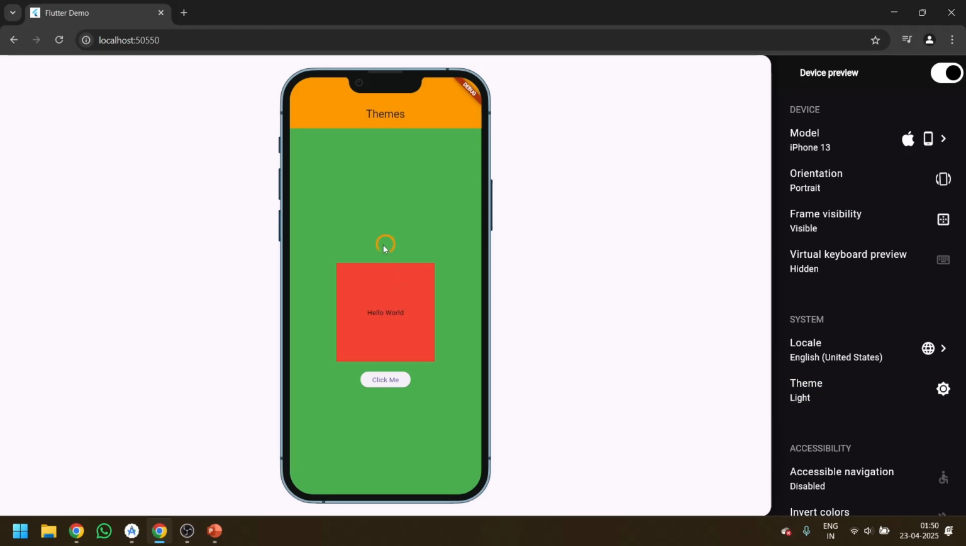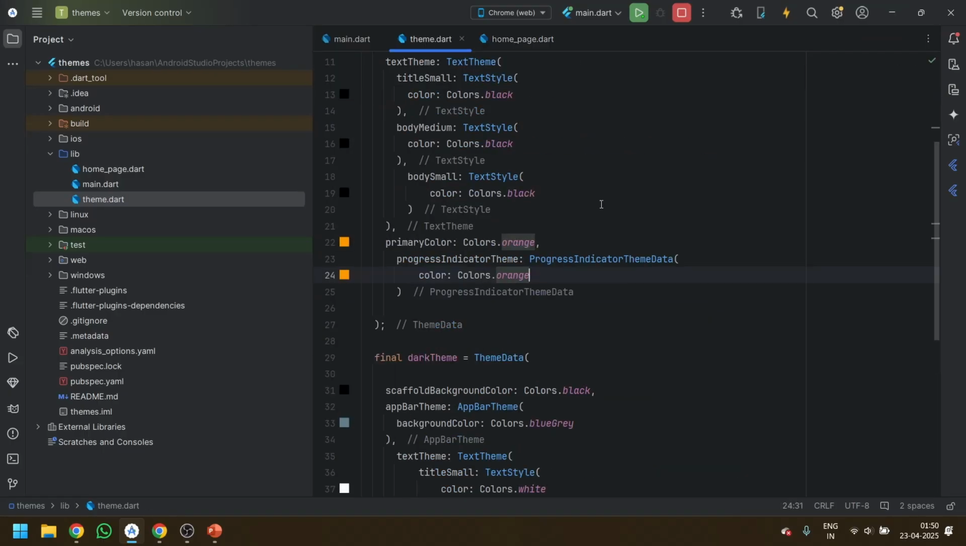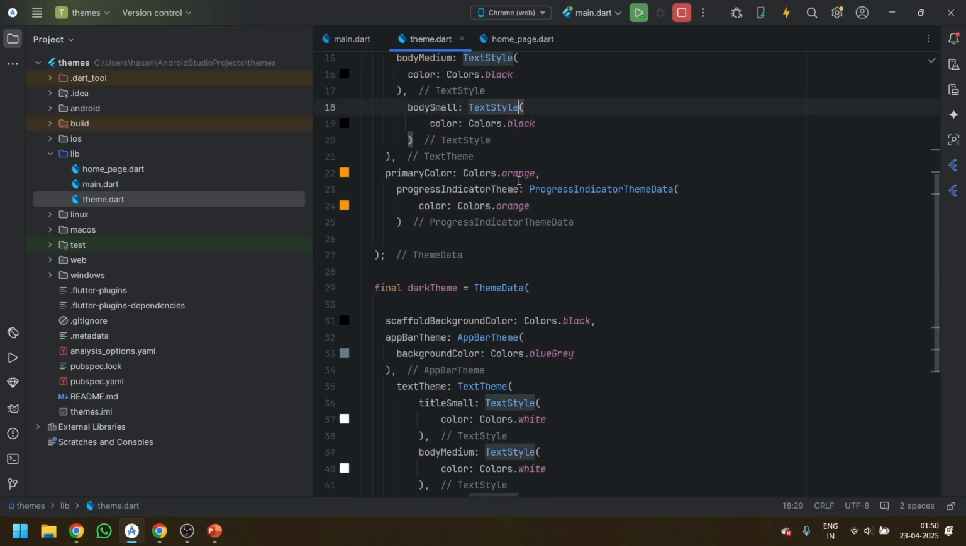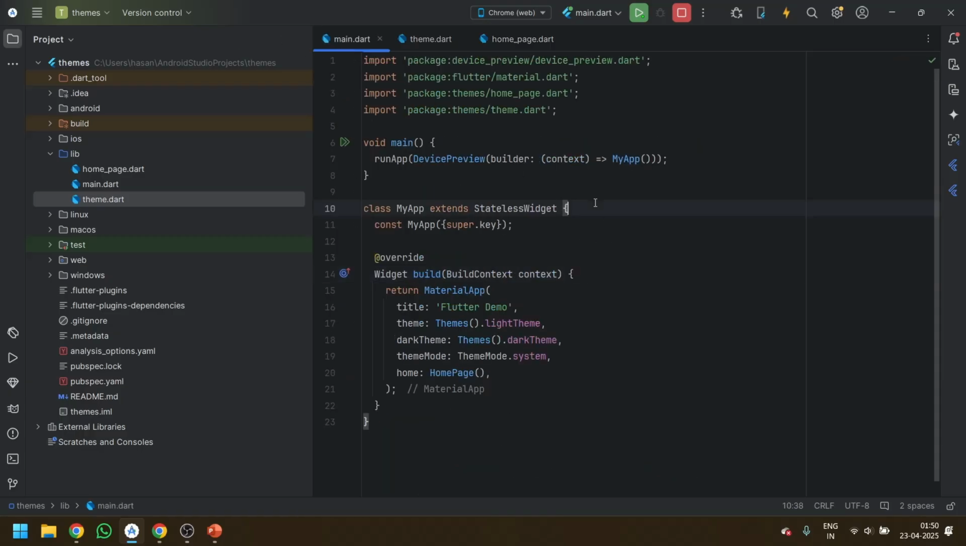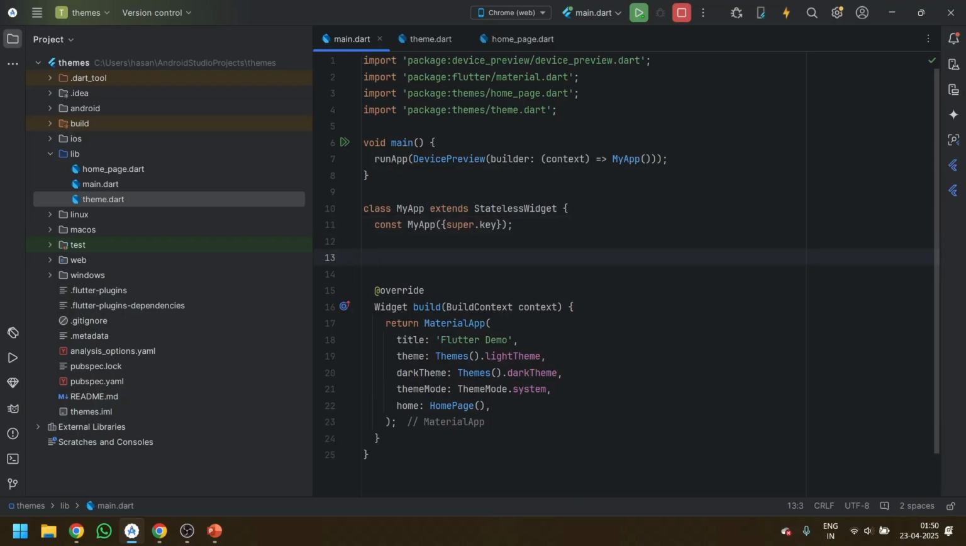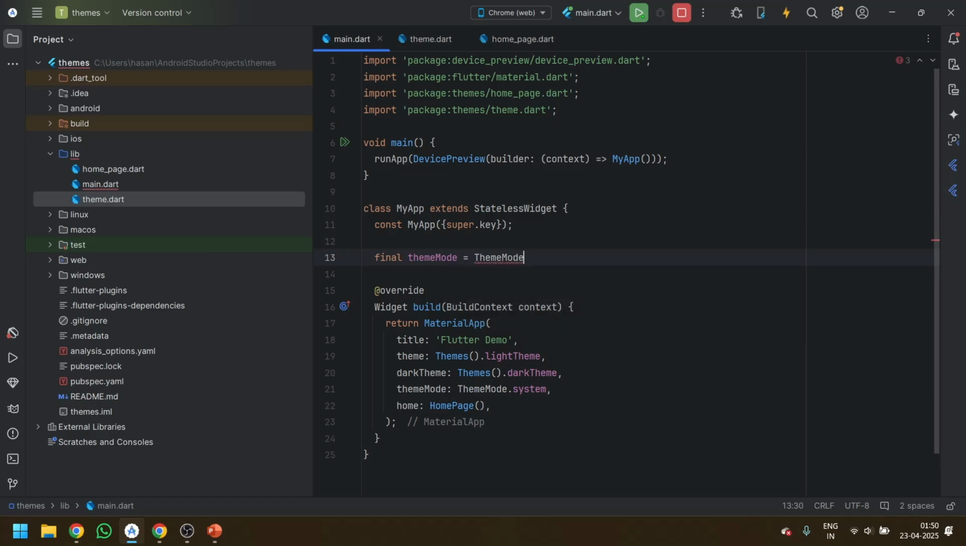So you can do it this way also. This is the basic, and I also already told you about the elevated button theme and how to change that. Now what's the next step in our theme management? The next step is, of course, first you have to define the theme mode, and we will write theme mode equals, and by default we are going to give the theme mode system.